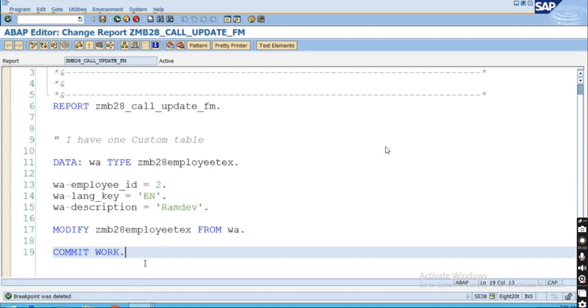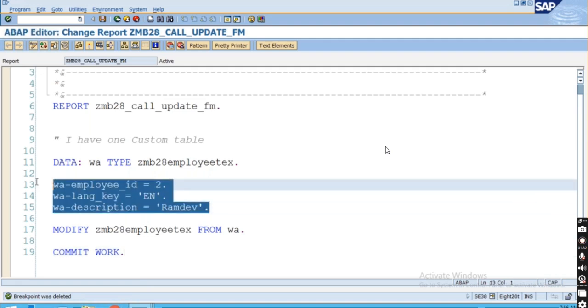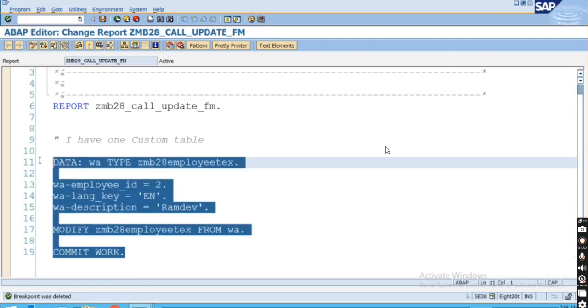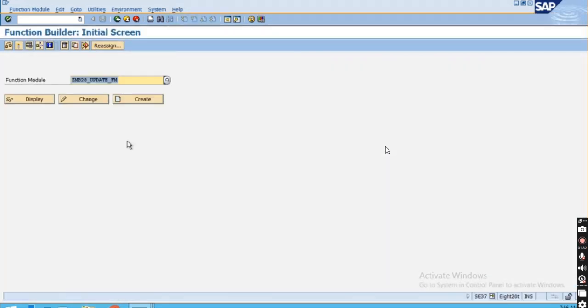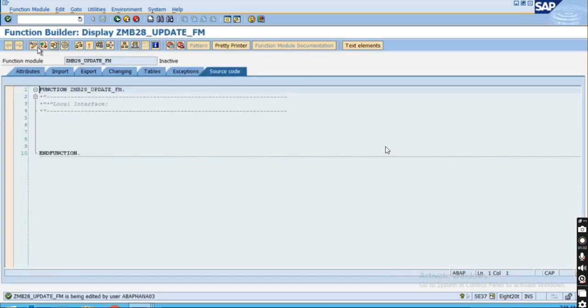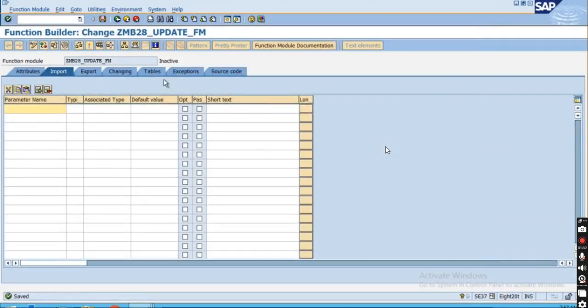So now you will ask, if we're going to write the same statement, the same you go over here in SE37, right? And I have one FM. I'm going to create one FM. The name is update FM. So click on this create. It's already there, I think we have already created it. So click on this change. Go into change mode. Somewhere I'm editing over here, right?